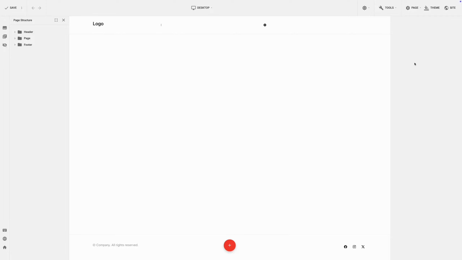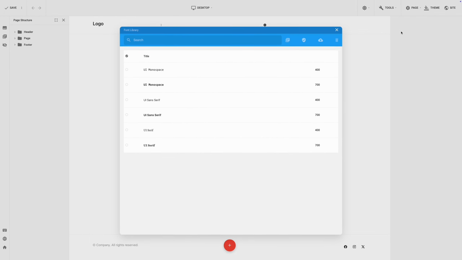Welcome to this tutorial. In this video, we'll explore the Gridbox font library and learn how to manage fonts on your website. The Gridbox font library can be accessed from the Gridbox editor. To open the icon library, click Tools in the toolbar and choose Font Library from the drop-down menu.